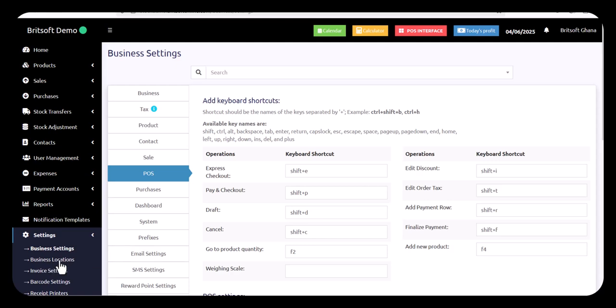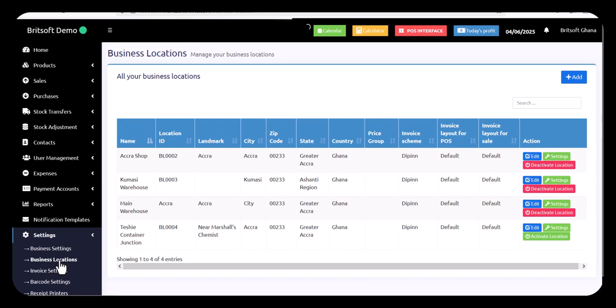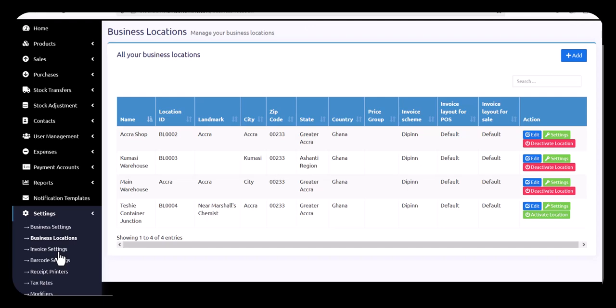Okay, so let's go to the business locations. So this is where you add all the locations. So in case maybe you have multiple shops at different locations, you can add all of them here, and then the software allows you to assign products to the locations. So invoice settings, that's where you change your invoices and receipts. You can make adjustments to it. Then we have the barcode settings where you can print barcodes and generate price labels too.